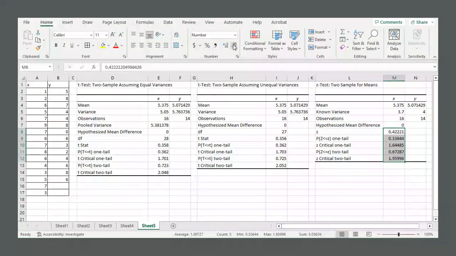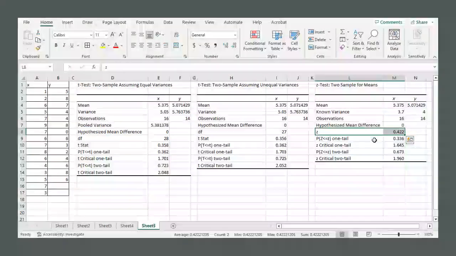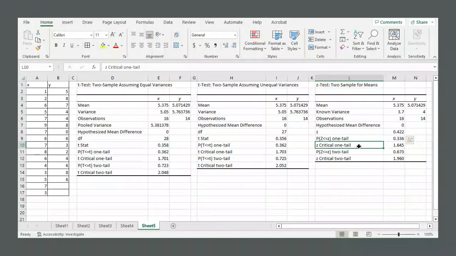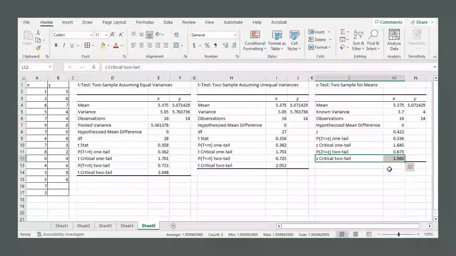So again, I'll bring the decimal places down to 3. So there's our test statistic, 0.422. If we compare it to our one-tail critical value, it does not reach 1.645. If we compare it to our two-tail critical value, it does not reach 1.96. So our null hypothesis is not rejected. Just like in the previous cases, Excel gives the positives of the critical values. It's up to you to know whether you should be considering the positives or negatives.